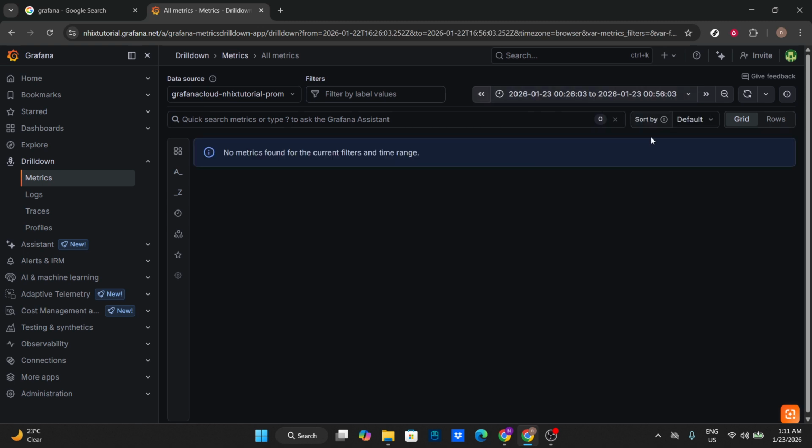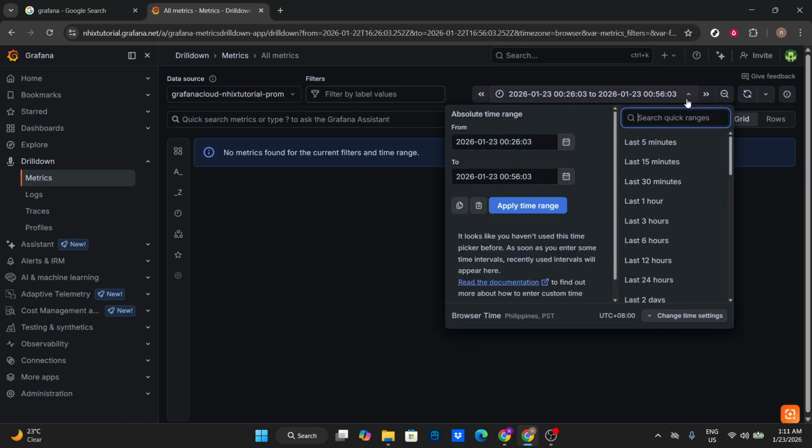A few tips to keep your results accurate. Make sure the time zone is set to browser time if you want the charts to match your local clock, especially if your team spans multiple regions. Remember that quick ranges are relative to the current moment, so they move as time passes, while absolute ranges are fixed and repeatable for audits or postmortems.